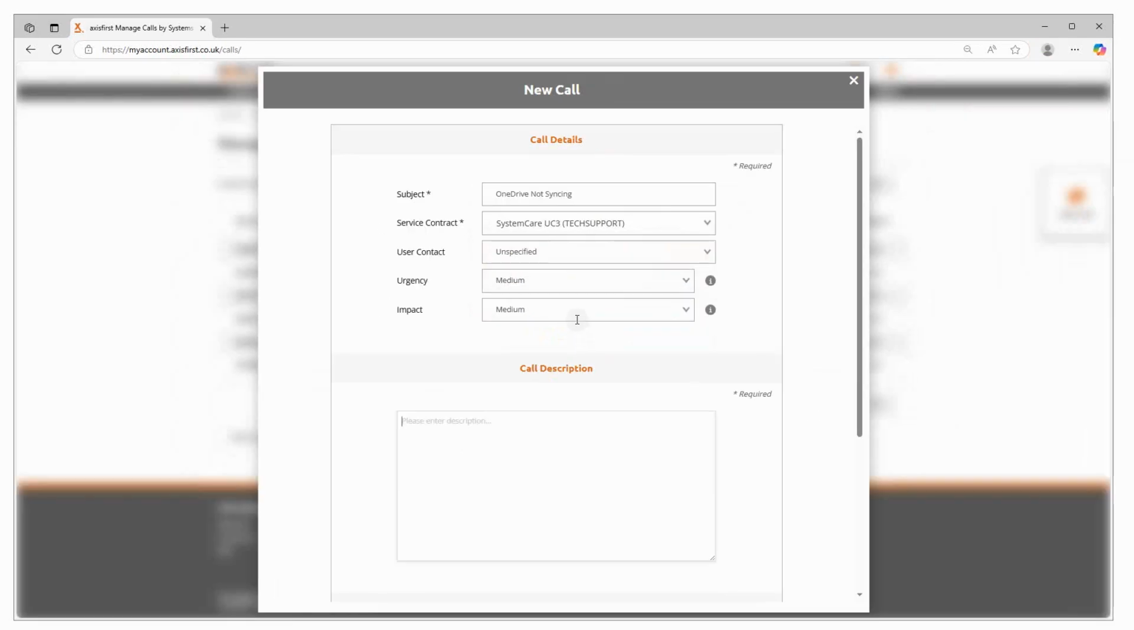Sometimes you may be logging a call for someone else. For example, a colleague can't log in or their system is not accessible. In that case, select them as the user contact.